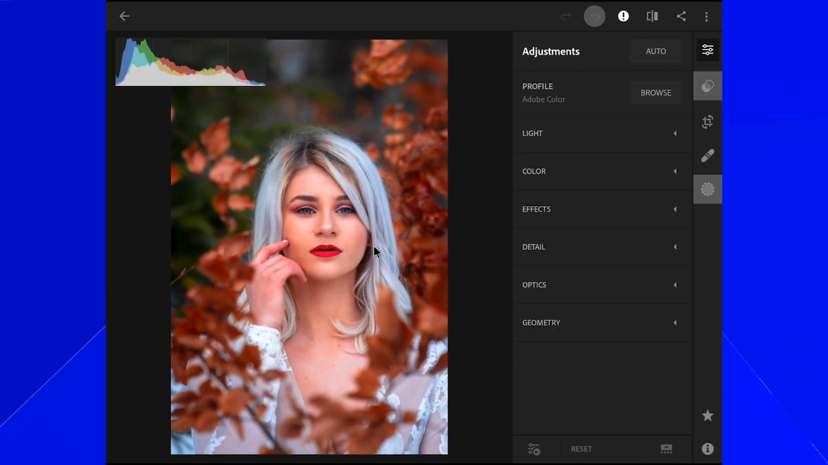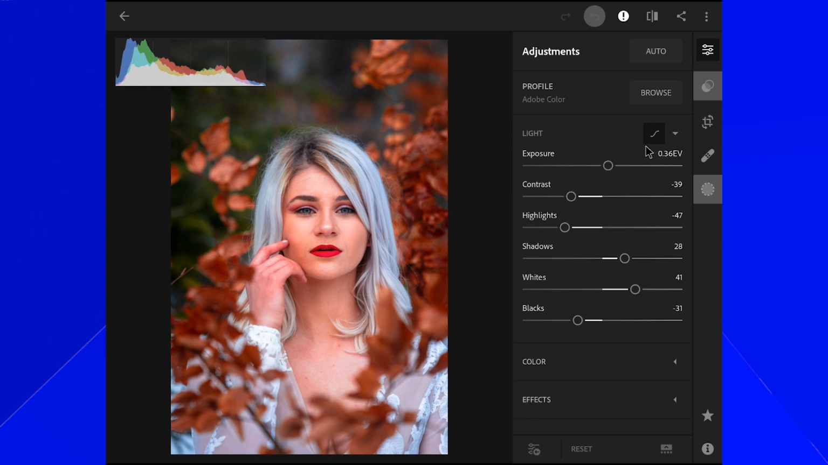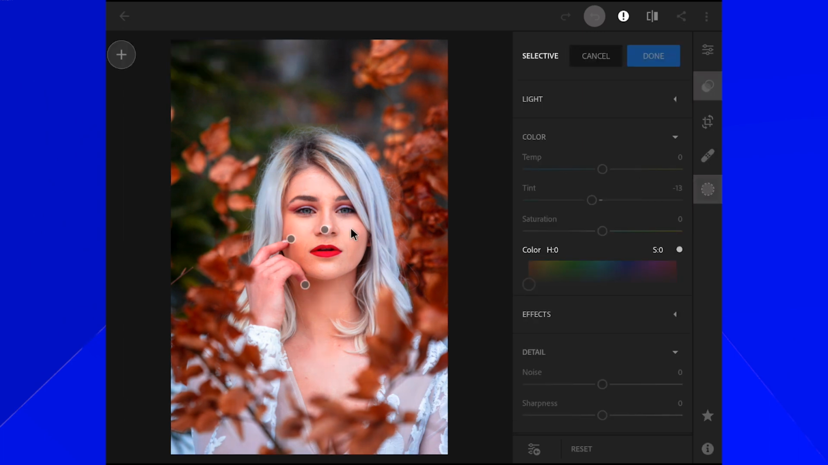So as you can see, it did copy the look. It needs a little bit of adjustment, of course. The brush tool that we applied is not there. You have to redo it.